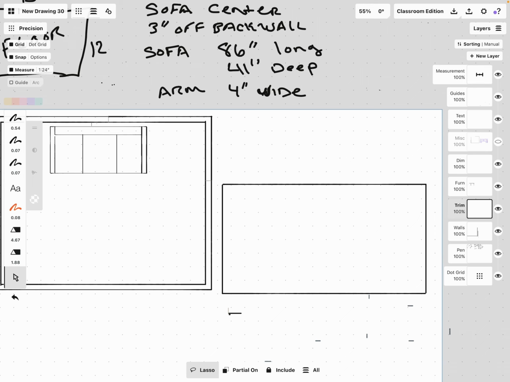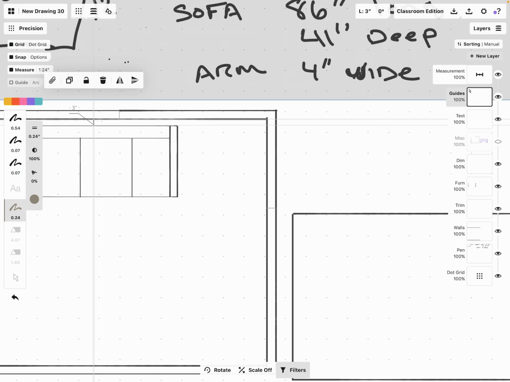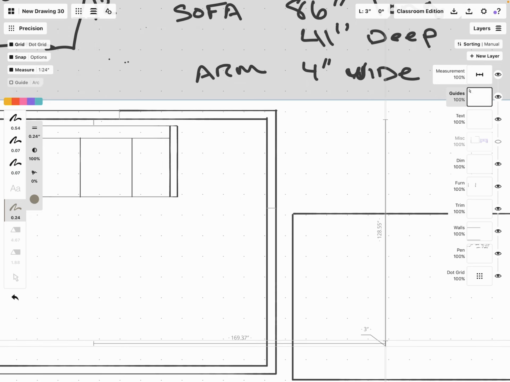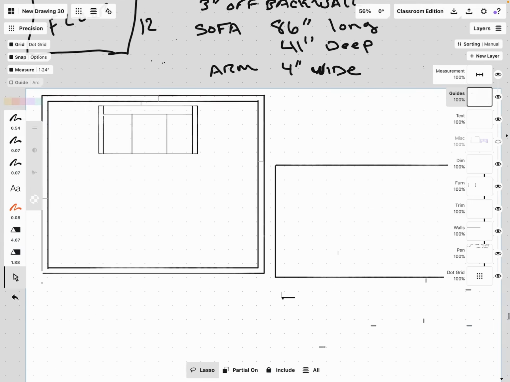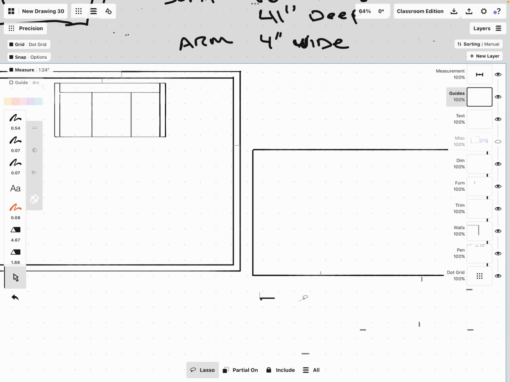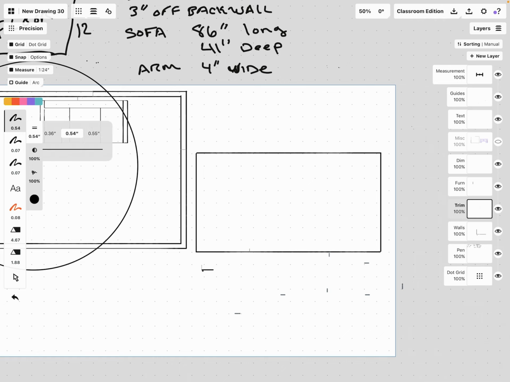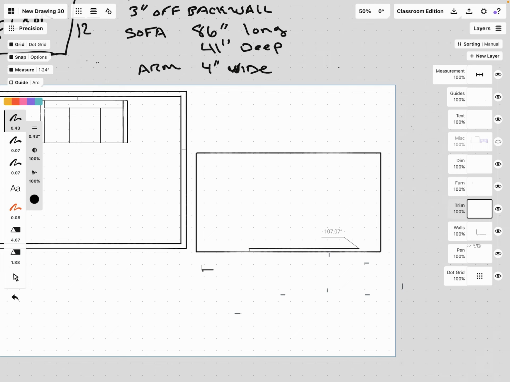Going back to that trim layer, now I can use my pen to go ahead and draft myself a line that represents 3-inch tall trim. Now I need to draft my sofa. I'm going to click on the furniture layer because it is furniture, change my pen weight, decrease it. Go ahead and begin to draft the sofa. So once again, we knew that it was 86 inches long.